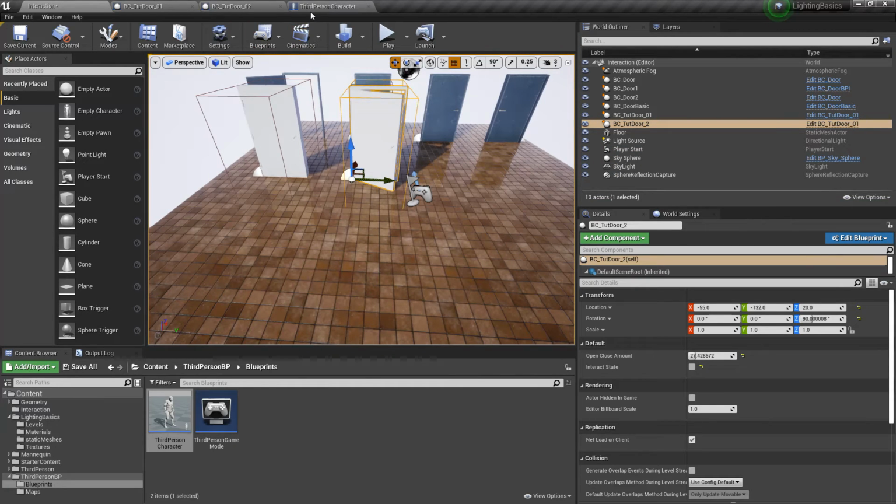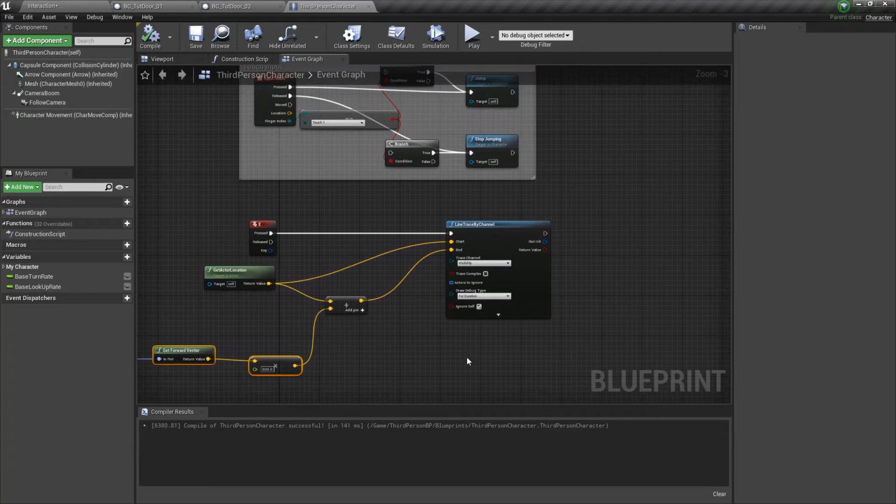So let's come out of that. Let's just go into our third person character, and now we'll tell it what we want to do with this.